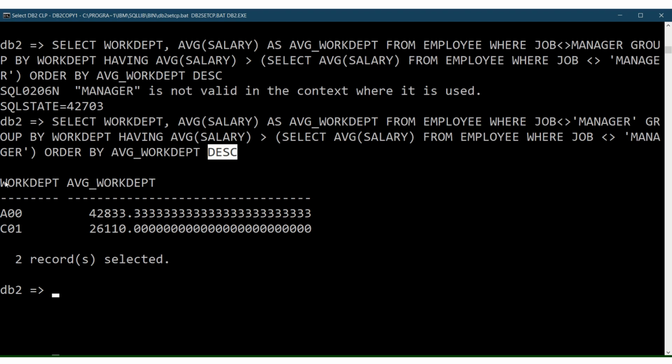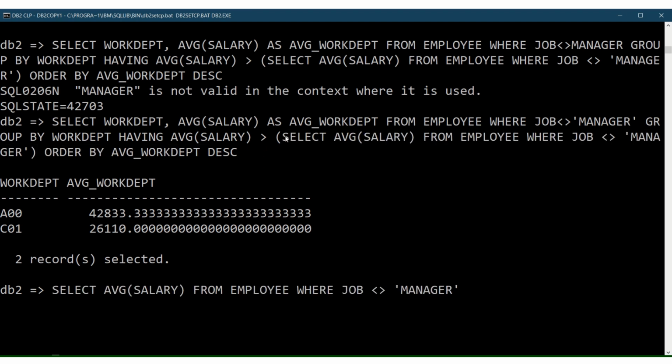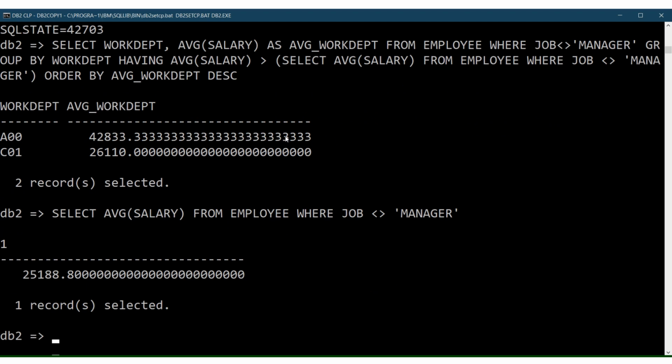So as you can see here, AVG work department comes from the main statement here, not here. Here is the subquery. So the subquery returns the actual result. So it's not a problem. You can run the subquery, and of course this is the average salary that you need to be bigger than, so it can compute your result. Hopefully you know how to use subqueries inside your SQL statement.